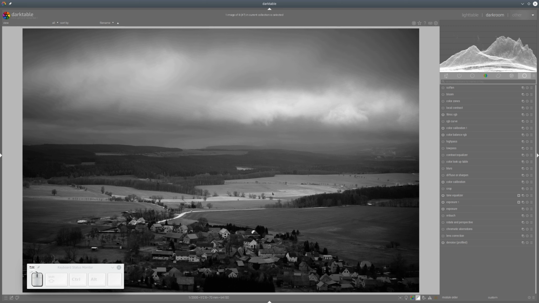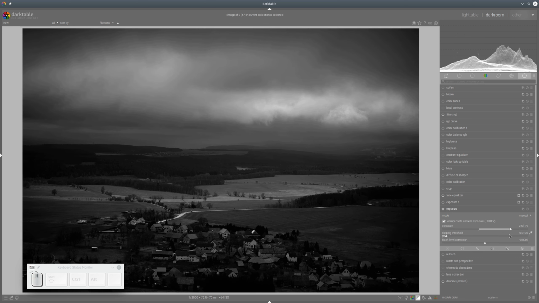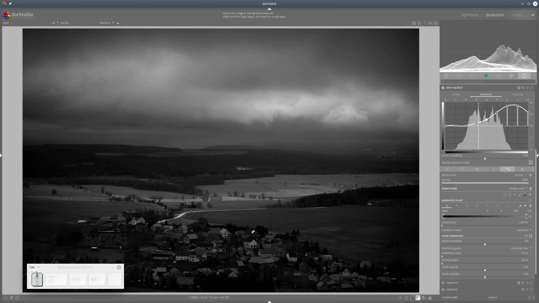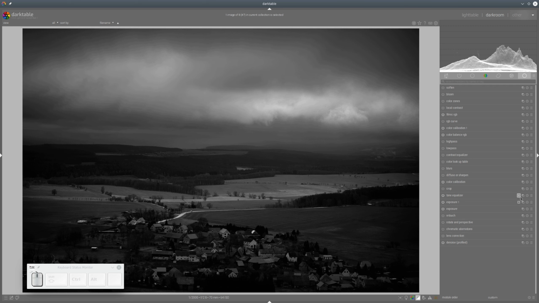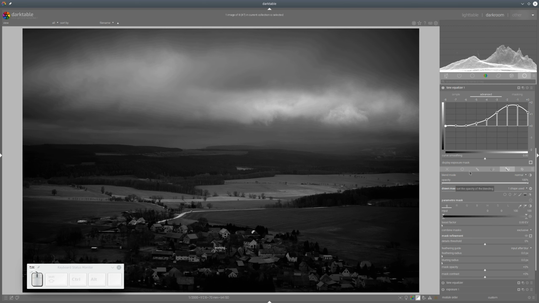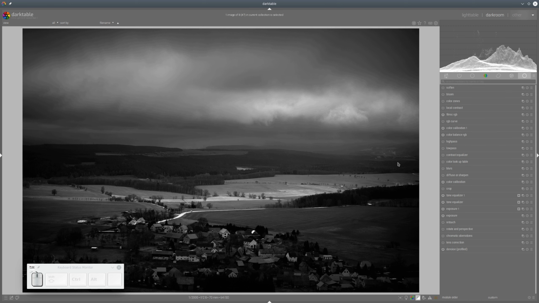And now we need a bit more contrast in the picture. So I think I will go back with exposure and duplicate that instance of tone equalizer which has been used for this mirror part. Let's do that and see how it looks. Yeah, that looks quite nice now. And I will use one more instance of tone equalizer just to add a little bit of contrast here on the sky.